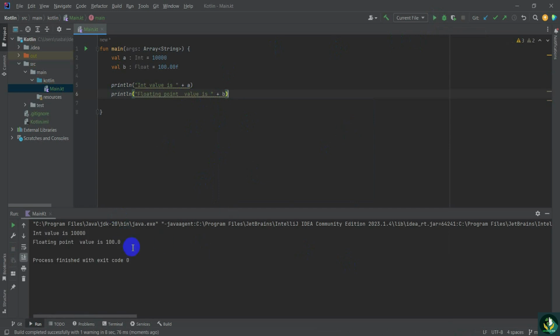So it's perfectly printed for this output. First the print is the integer value and second print is the floating point value. Okay, so this is the output.